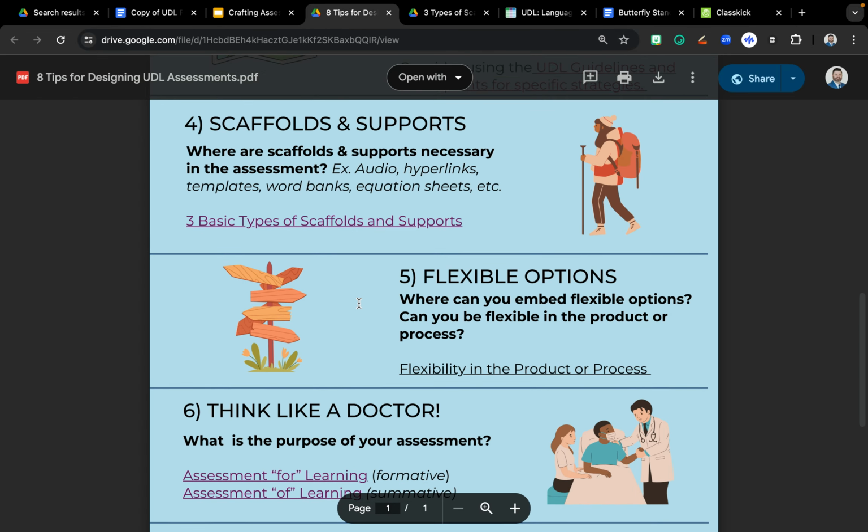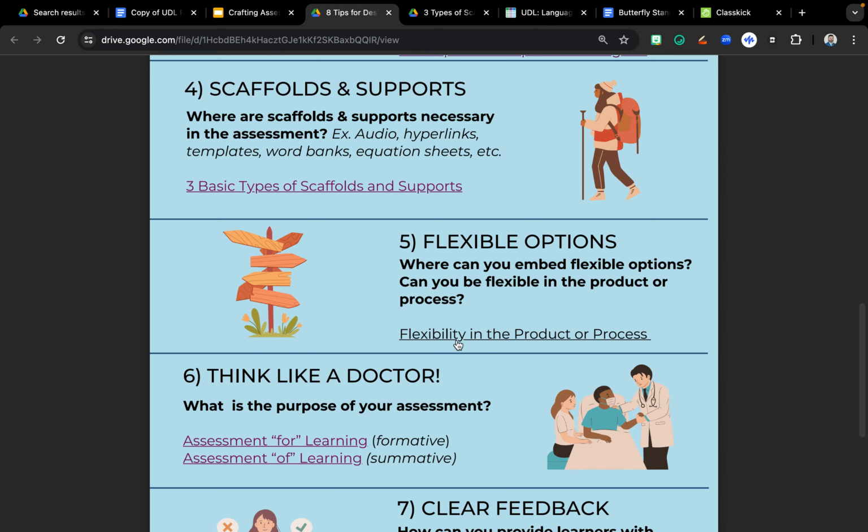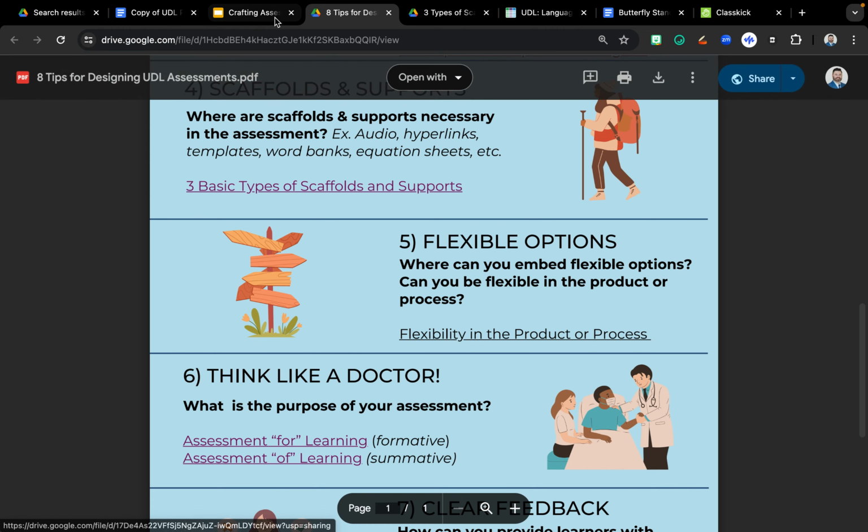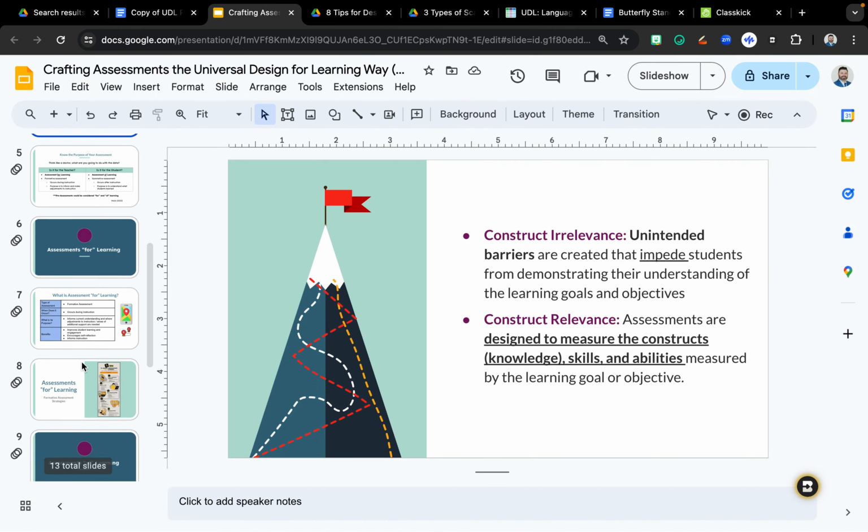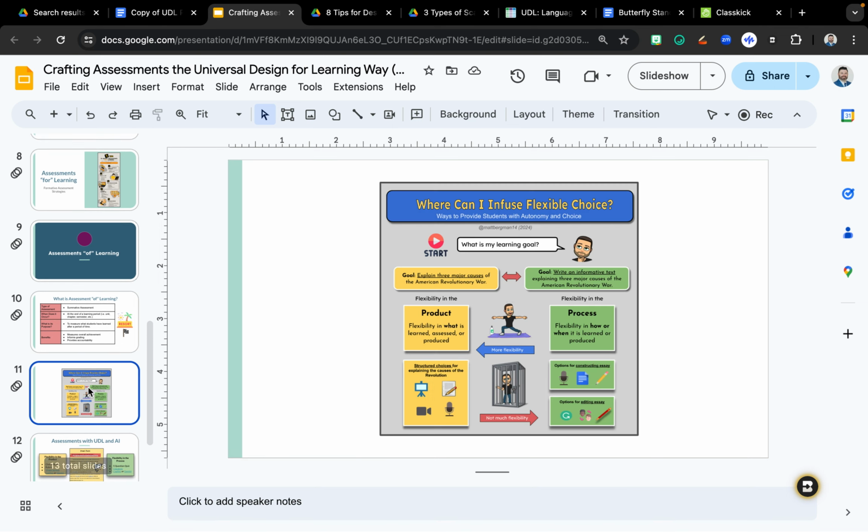Here's another thing, thinking in terms of flexible options. Not every assessment is crafted the same, right? So you can have flexibility in the product or flexibility in the process. We've talked about this before. Flexibility in the product is being able to have a learning goal like this: explain the three major causes of the American Revolutionary War, and there are different ways of doing that. We could create a PowerPoint presentation, an essay, or even a podcast.